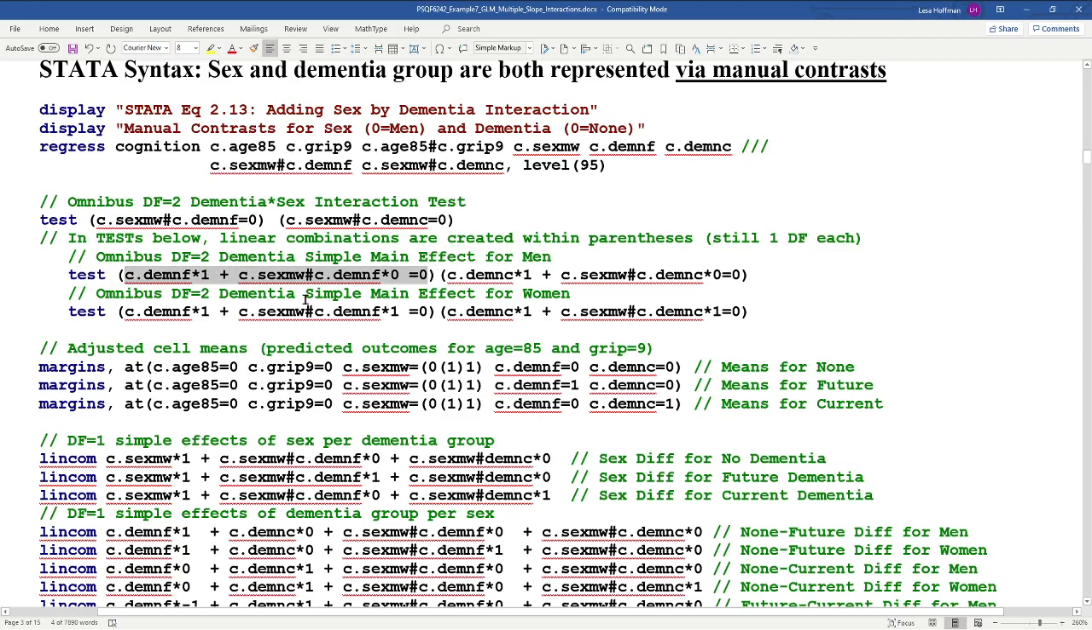So we're literally adding together this pattern to create one simple effect of what the dementia group would be for men. Here's the other simple effect of dementia for men, and those things together would create the missing third difference. And for women, then we have this lumped together and this lumped together.